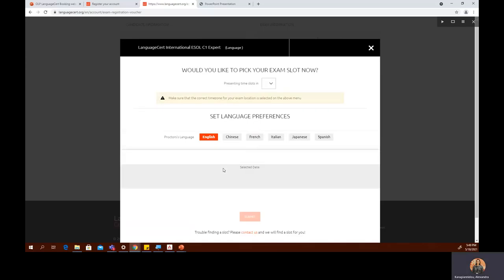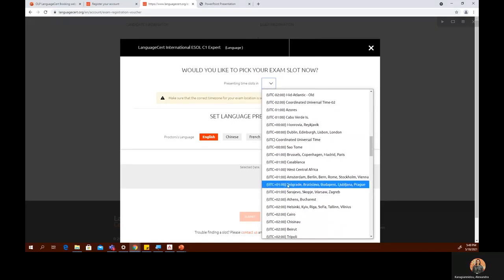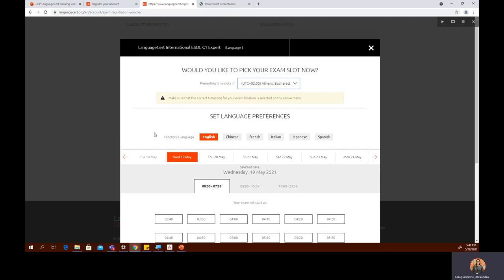A new window will appear for you to choose a date and time for your exam. First of all, select the correct time zone. You may choose the proctor's language among English, Chinese, French, Italian, Japanese, and Spanish. You may select the desired date by using the right or left arrow.